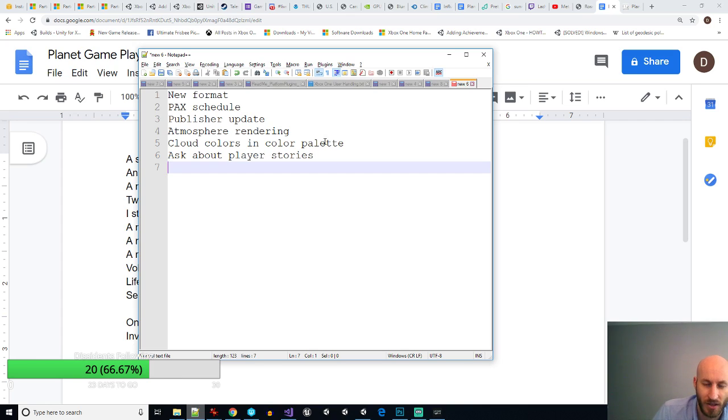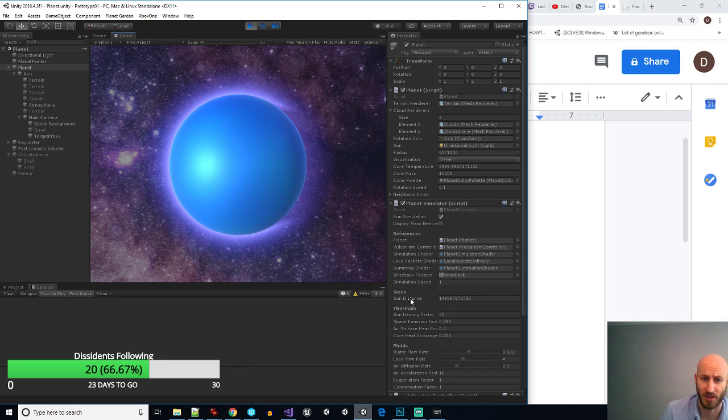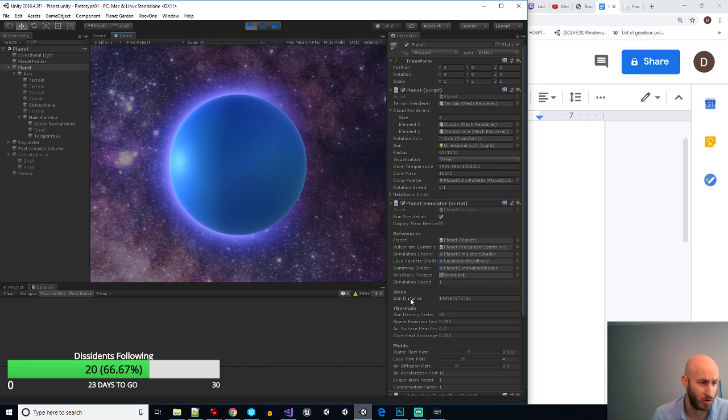But let's talk about the atmosphere rendering. It was a little bit tough to decide to work on this, and it took a little longer than I expected it to. If I had known it would take this long, I probably would have focused a little bit more on something else, like more on the simulation. So after I'm done with this atmosphere stuff, I'm definitely going to focus more on simulation stuff, because that's really the core of what the game is.